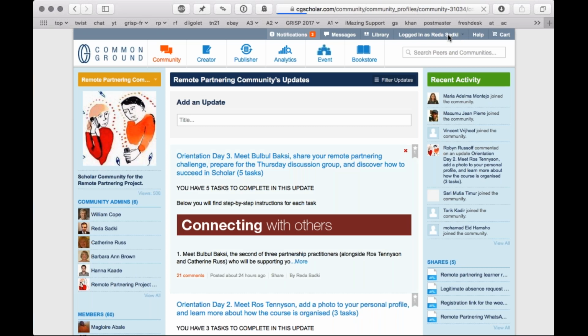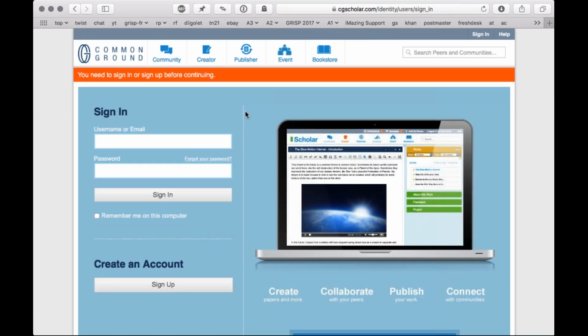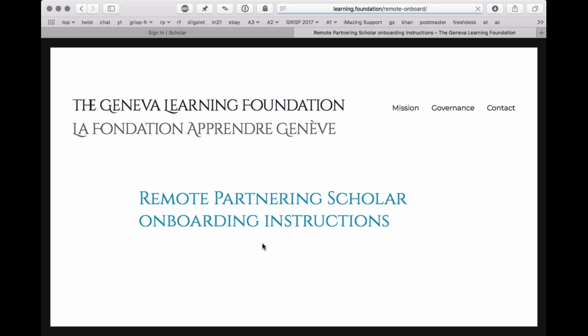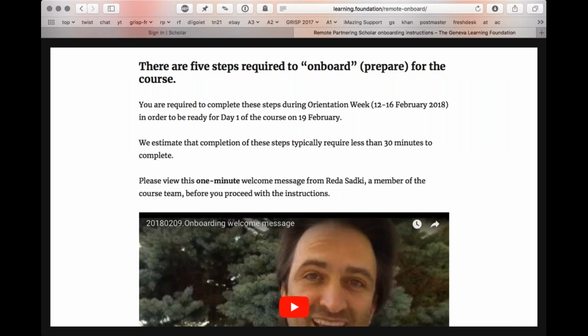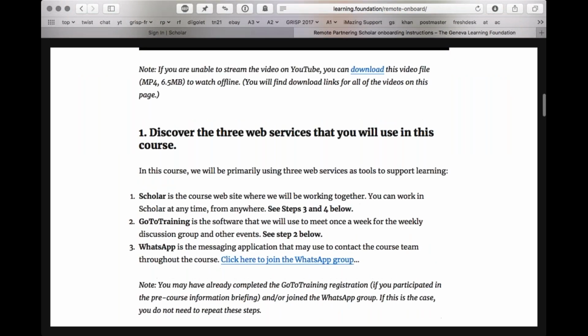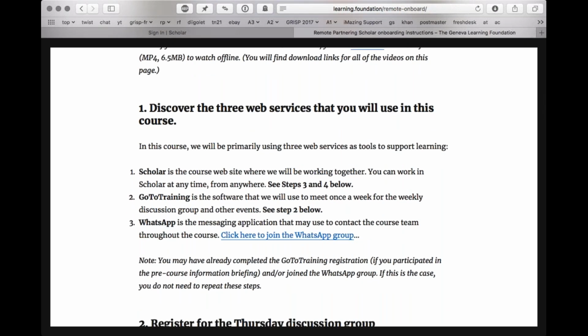Okay, great. So let me actually go back to the beginning. Is there anybody here who would like to see, so let me just go to the onboarding page. Is there anybody here who would like to actually see me go through the steps to prepare for the course? So how to create your account in Scholar, how to then join the community, how to register for GoToTraining. If you're here, you've done that. If so, please type yes, please in the chat. Okay, been there, done that, Anupia.